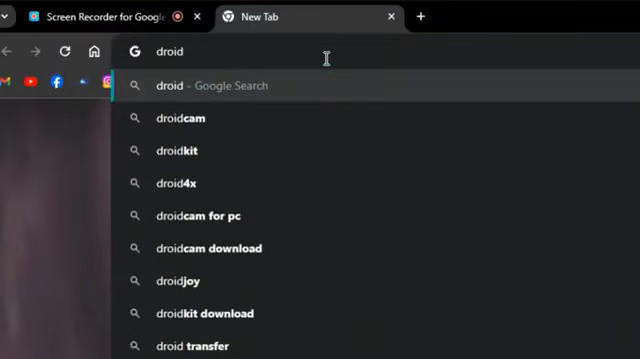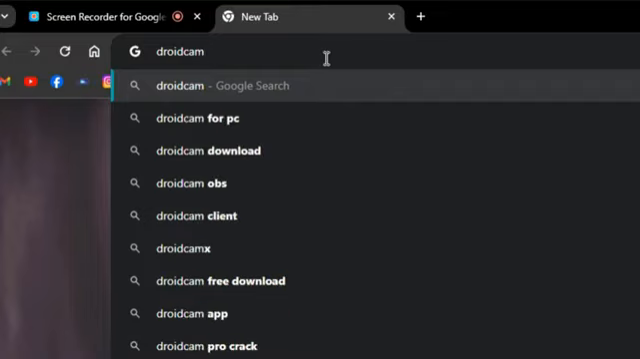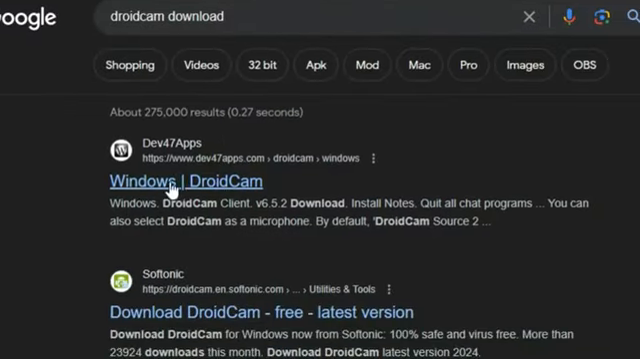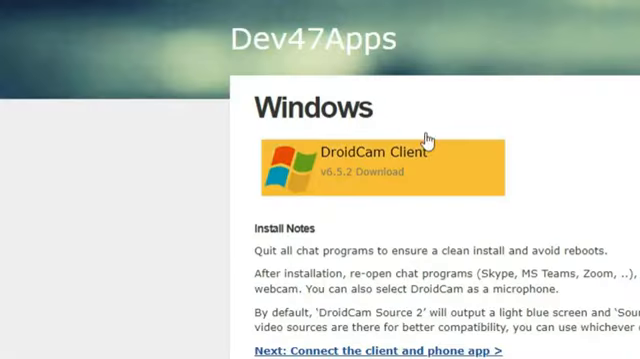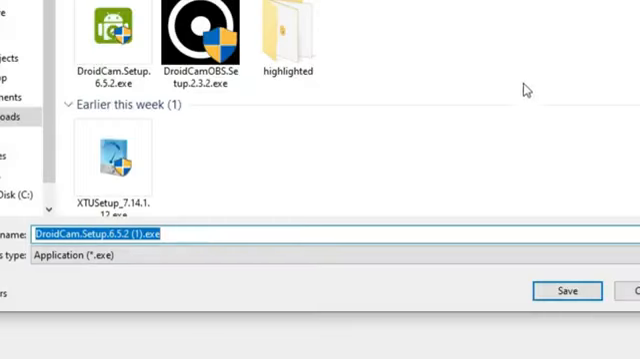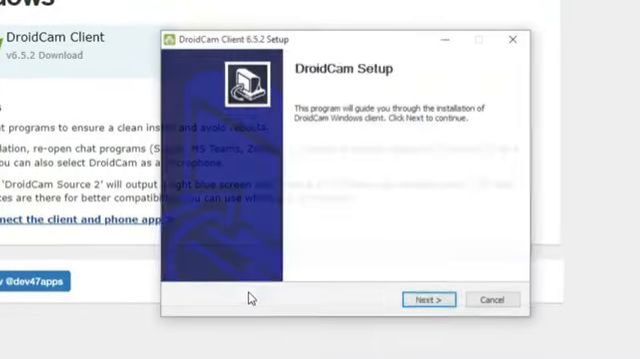First, open any browser and search for DroidCam. Click on the first website and download DroidCam from there. Open it and install it.